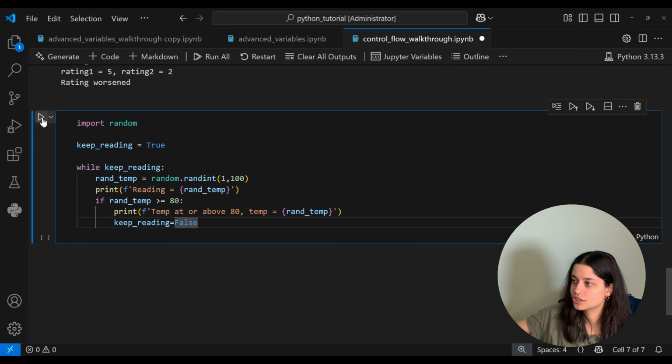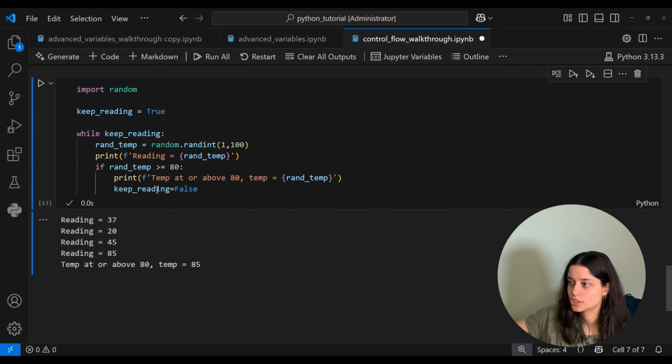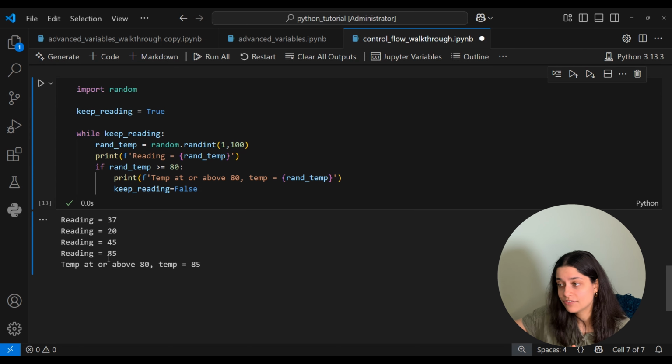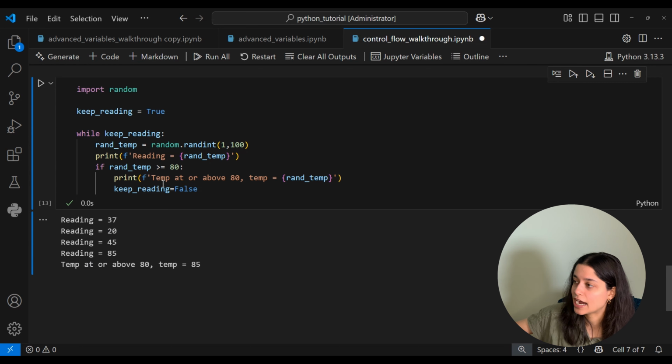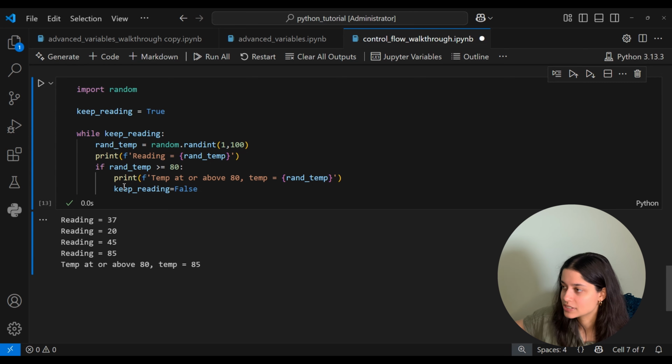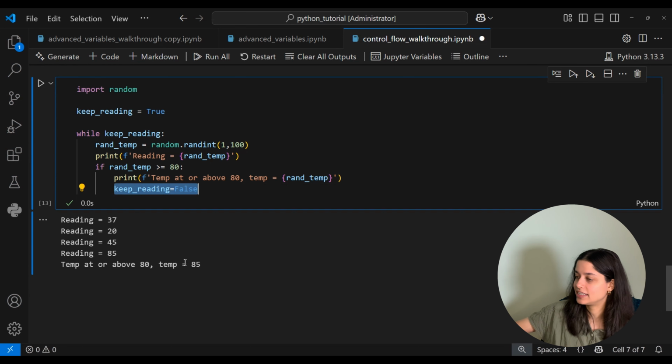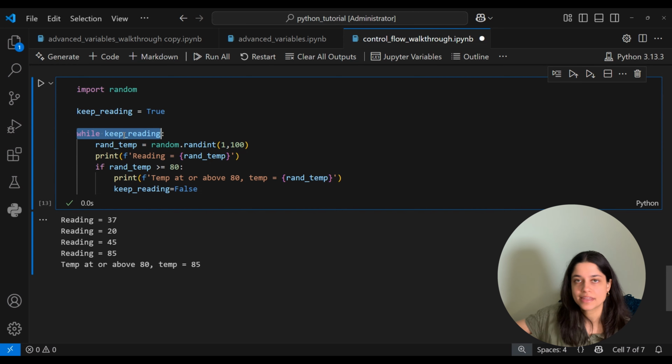So if we run this, you'll see it ran X number of times. First a random temperature was 37, then it was 20, then it was 45, then it was 85, where we printed temperatures at or above 80, temperature is equal to 85. Keep reading was set to false, and that's why we don't have anything else printed, because when the while loop iterated after that, it said while false and stopped running.